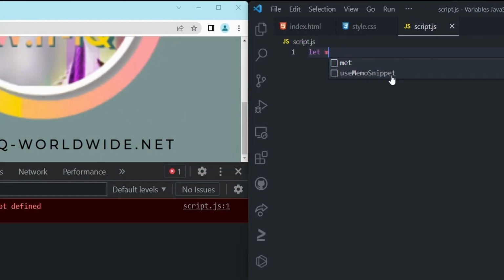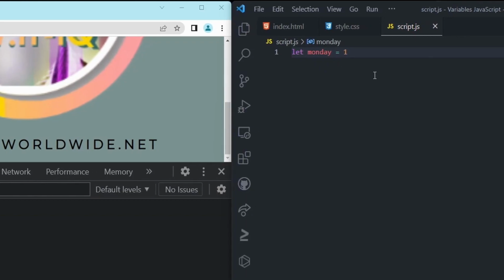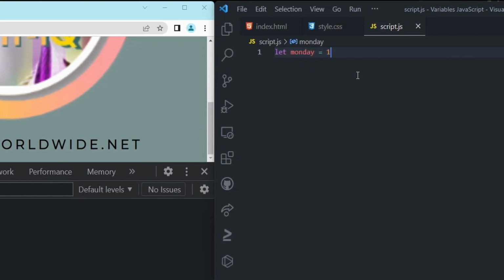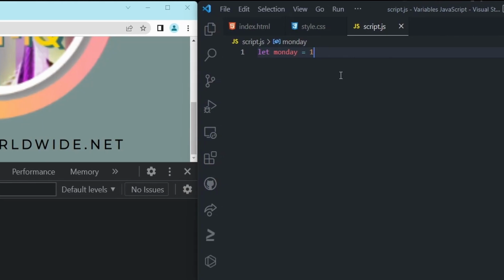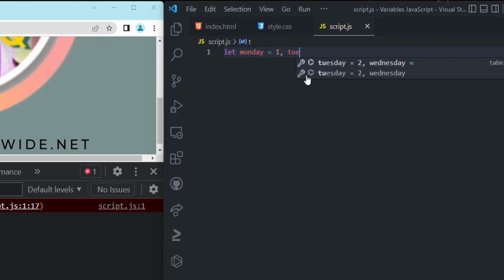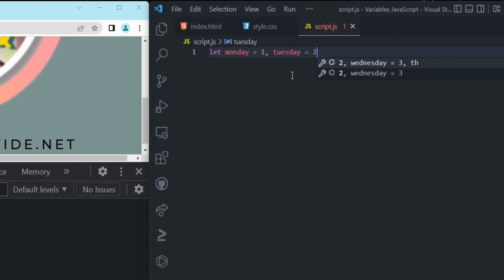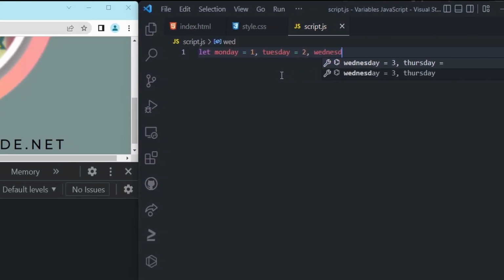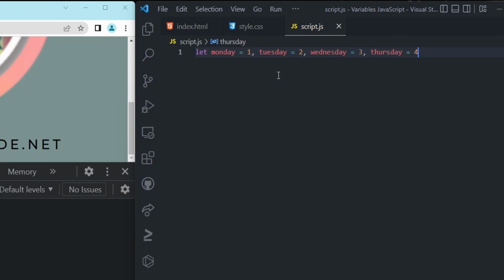So we're going to say let Monday equals 1. Then to declare a new variable on the same line using the let keyword, we separate it with a comma, and then Tuesday, our next variable name, equals 2, comma, Wednesday equals 3, and so on and so forth. This way we save time, we save space, and it makes our code look cleaner.